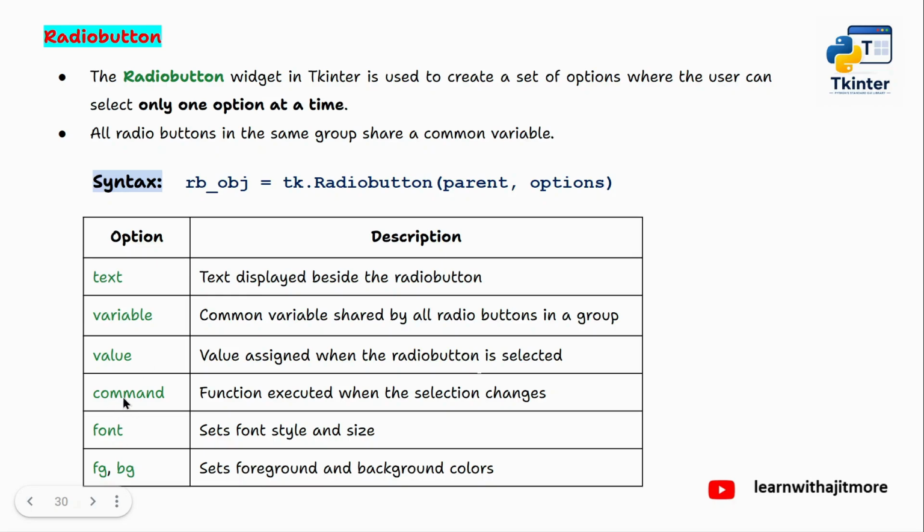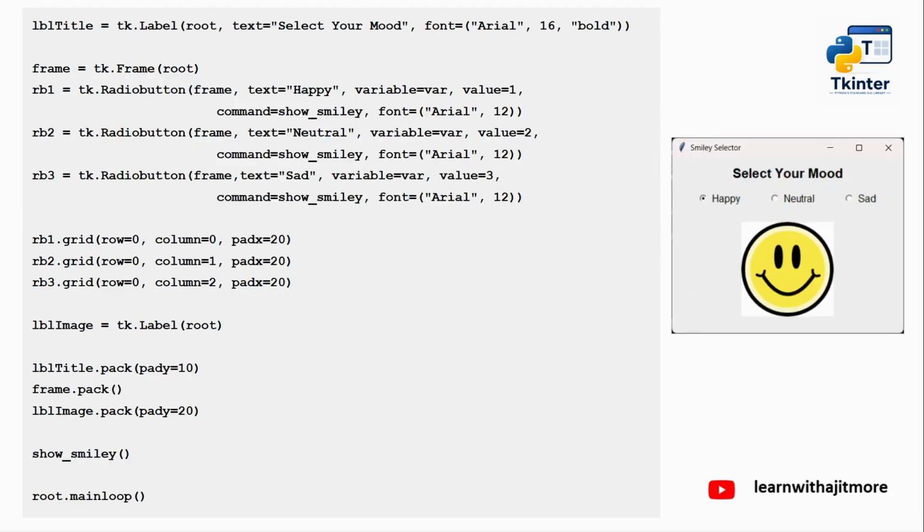Okay, guys? Then command equal to, give the name of the function. Just give the name of the function, meaning you're just giving the reference. You're not calling the function. It's a callback function. That function will be invoked whenever you click on that radio button. See, function executed when selection changed. Then if you want to set the font, foreground and background color, those standard options are there which you can use. Main ones are variable, value, command and the text which is to be displayed beside that radio button. Okay, just as an example, I'll show you.